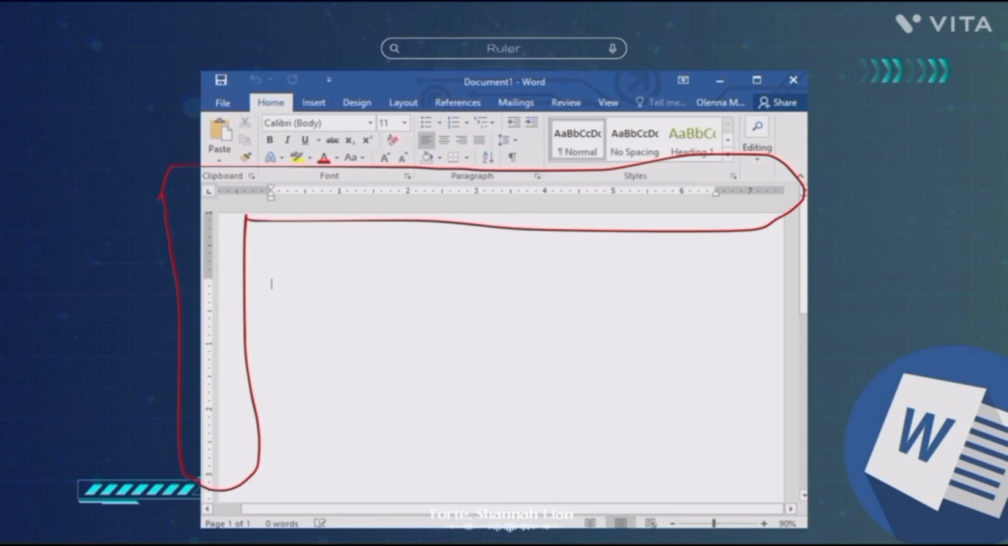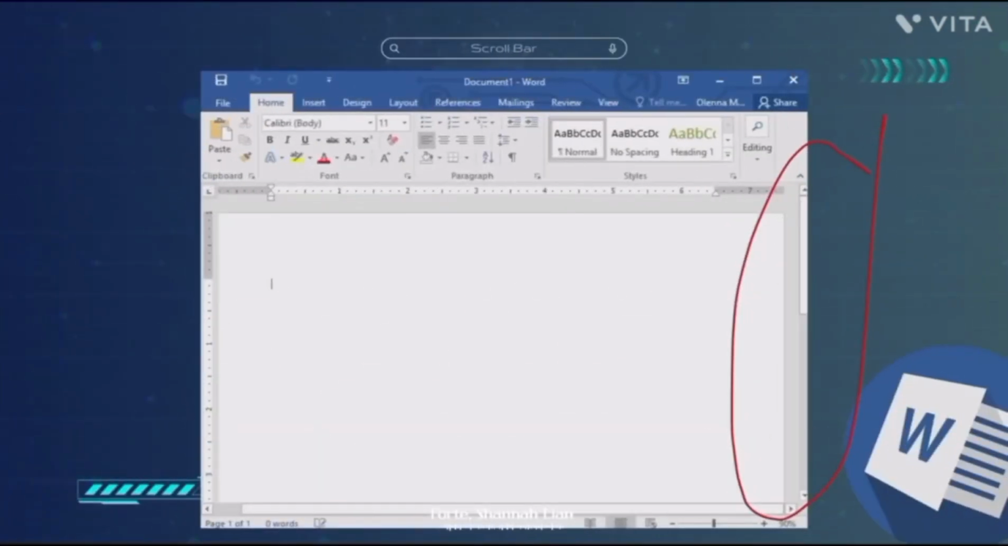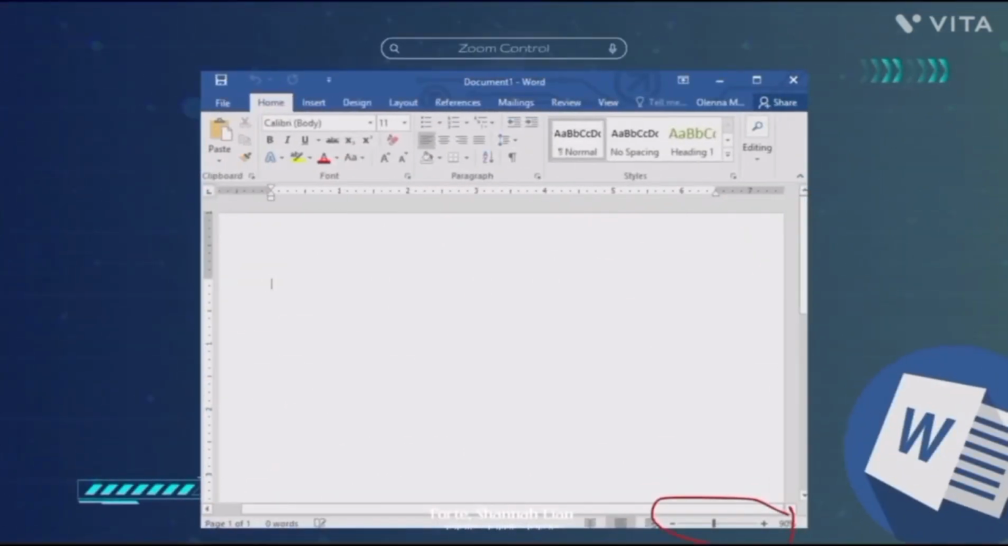Ruler, helps in aligning text, image, and tables. Cursor or insertion point, the blinking line when you type. Scroll bar, used to move up and down in the document. Document window, the main area where you type your text. Zoom control, used to enlarge or reduce the view of the document. View buttons, change how you view your document.